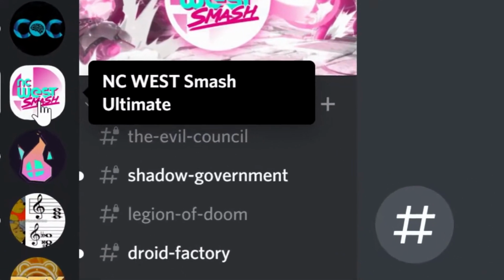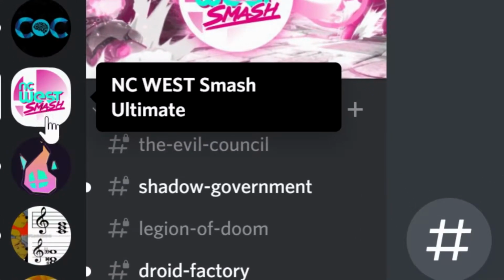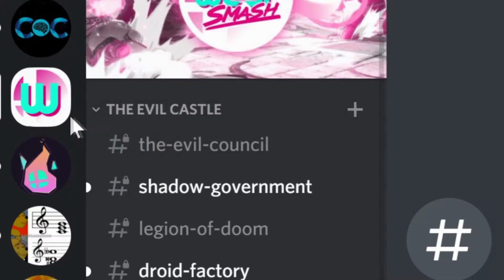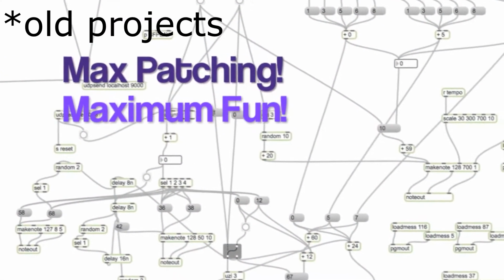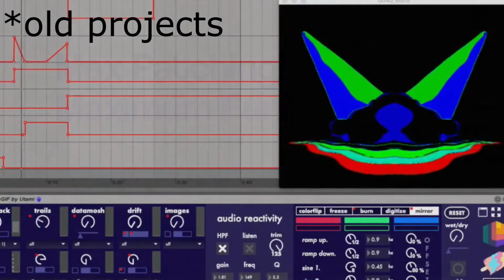The NC West logo you see in Discord is not your average fade. It's got a lo-fi edge that I animated with a program called Max. In a nutshell, Max is a data manipulation program with a visual scripting style.